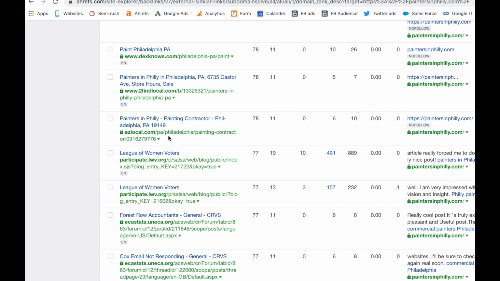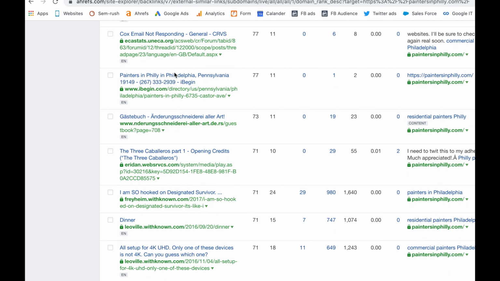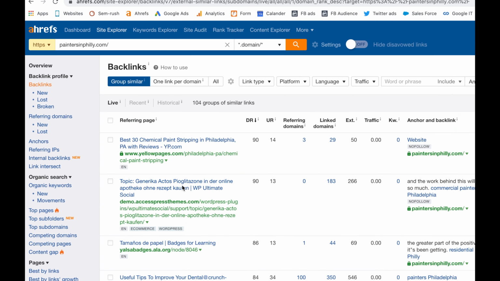Now these are all local directories which are linking back to our website, and local directories have a do follow link. So that means the local directories will actually pass on their link juice to your website, giving you a higher domain authority. And you can also have no follow links which do not pass on any domain authority. Now these are sites like Yellow Pages and Local Citations.